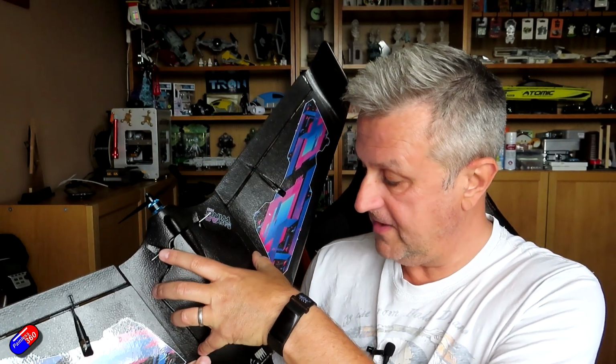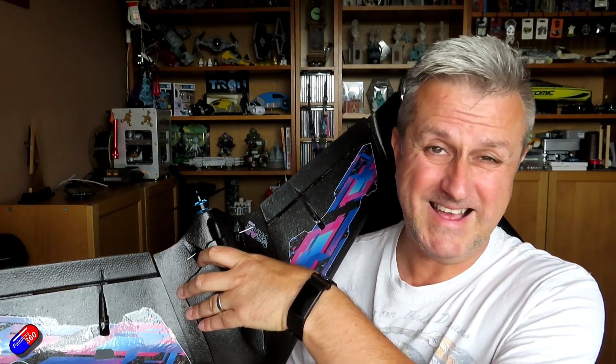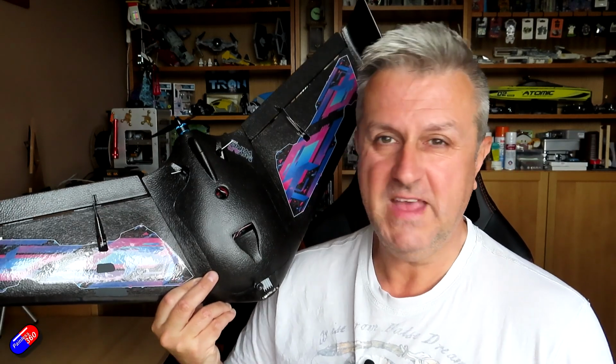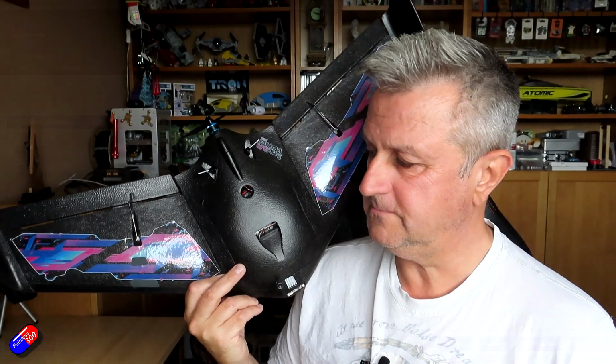However, if you have a plane that supports DSHOT and allows you to select that and run the ESC, then you have the ability to, via another little application on your computer, set up things on the ESC. And why would you want to do that?